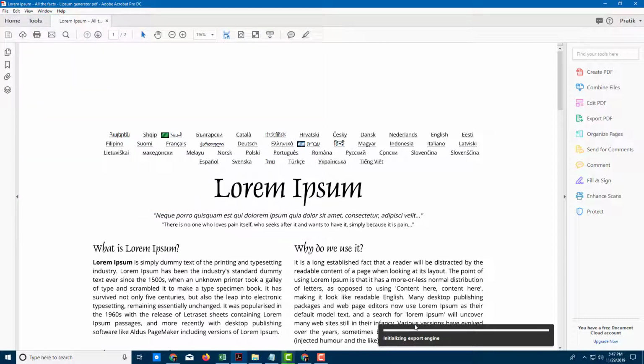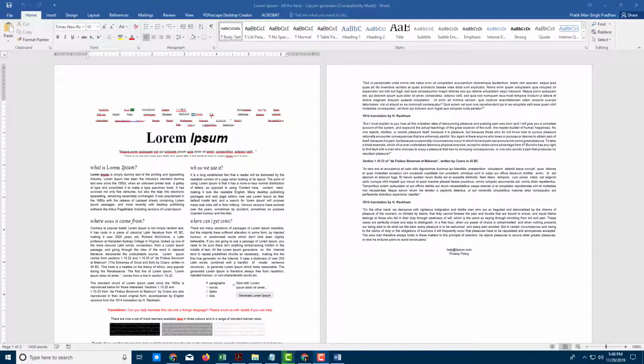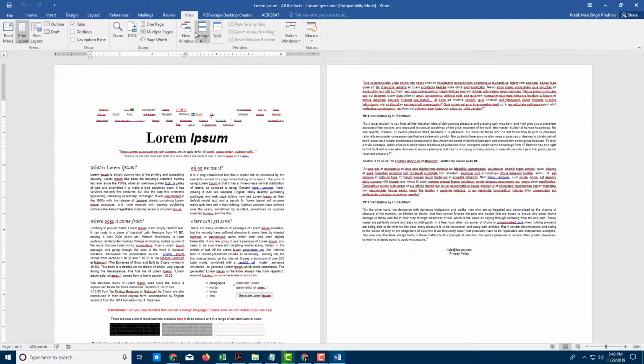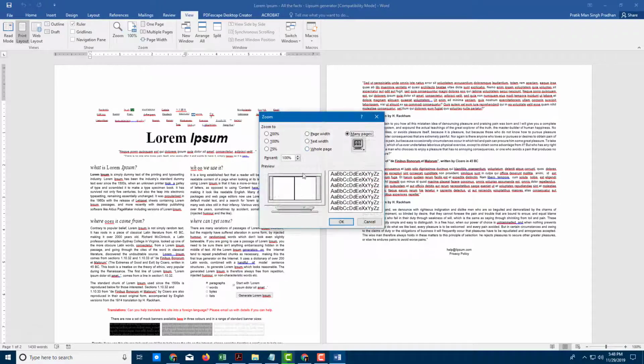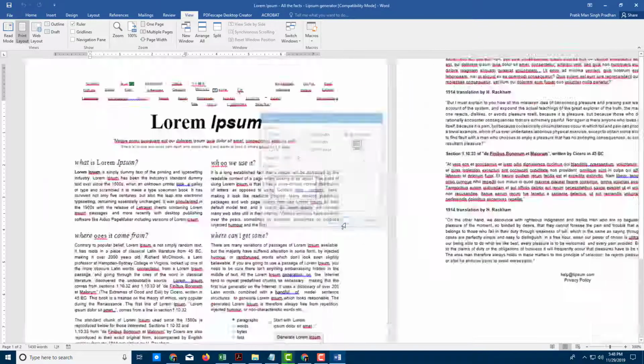Once I do that, it is initializing the export engine, as you can see, and it'll export it as a Microsoft Word document. And now you can see here that it has converted everything into a Word document. You can see here that this is quite editable. It has not maintained the look. So I'm going to increase the size of this. I'm going to go to the view section right here, and let me zoom this in to around 200%.